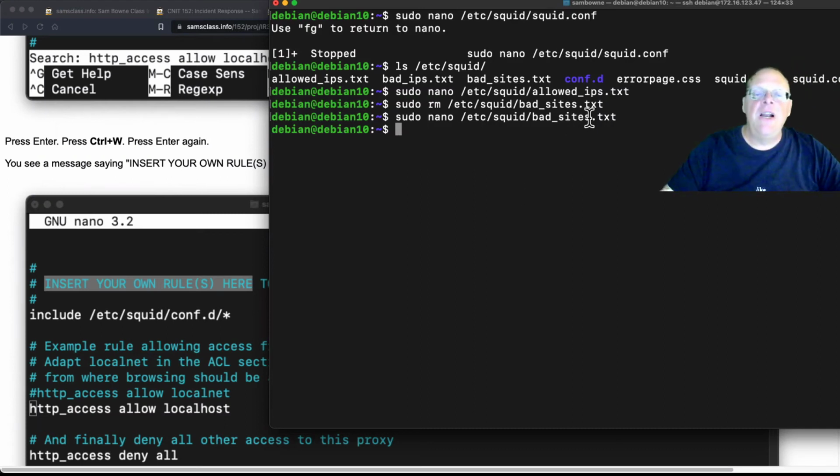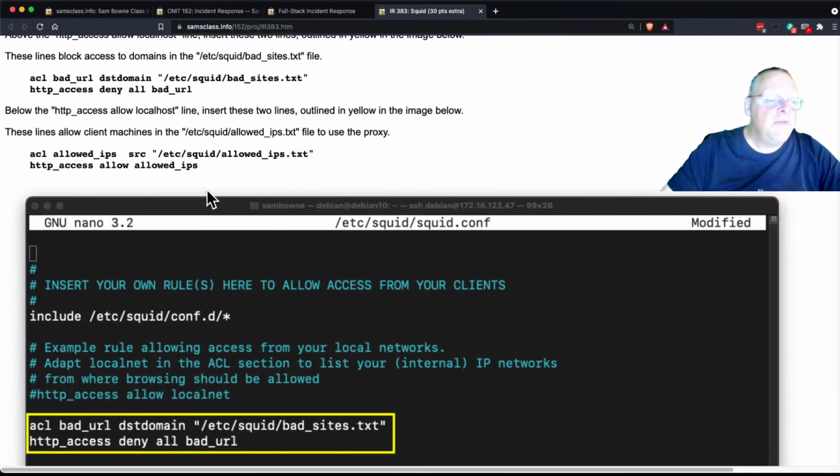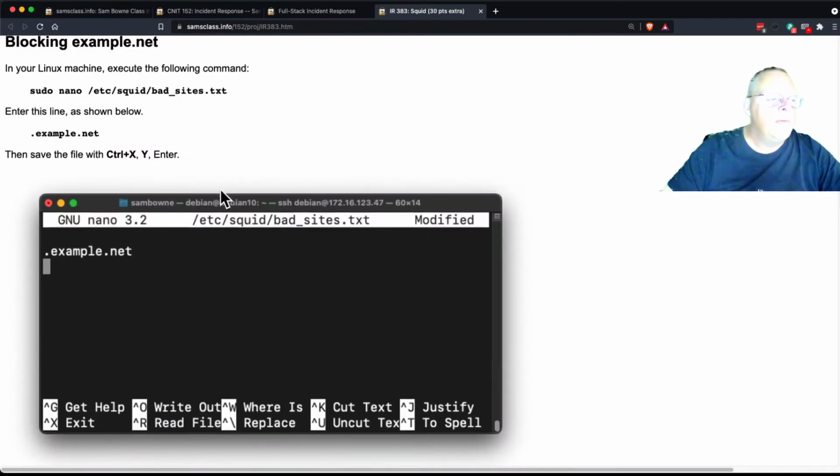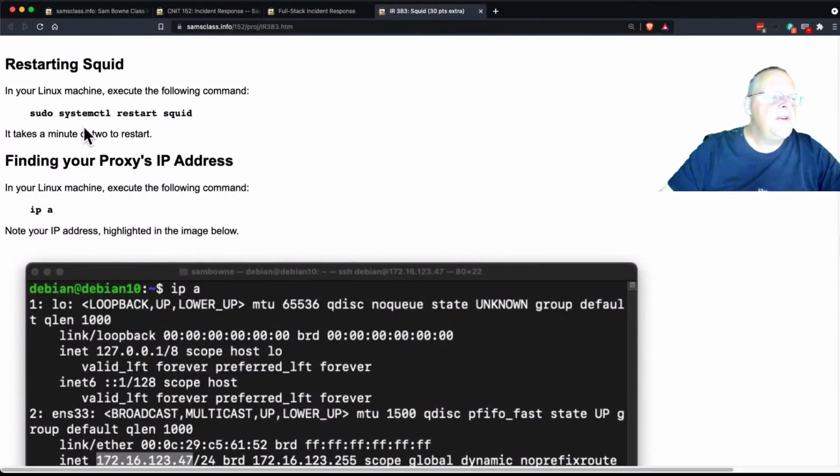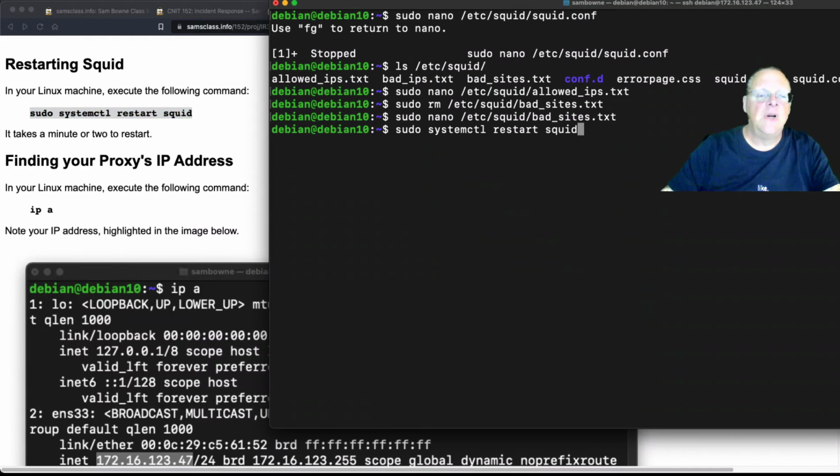Now I've created a bad sites file that will not let people reach example.net, and in order to make it take effect, I have to restart Squid. So that is here, systemctl restart squid. And that'll take about a minute to restart.